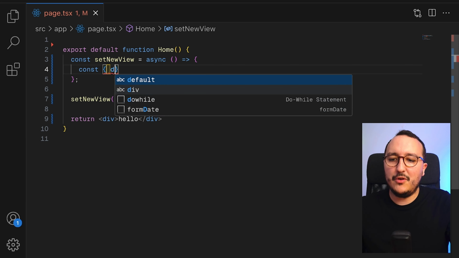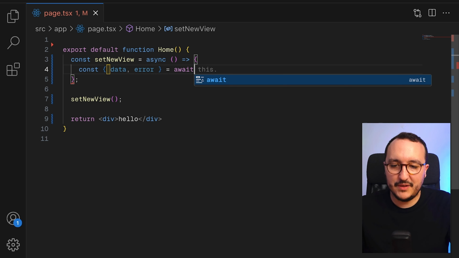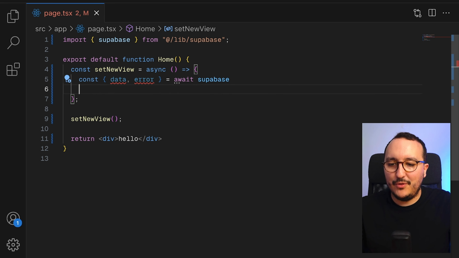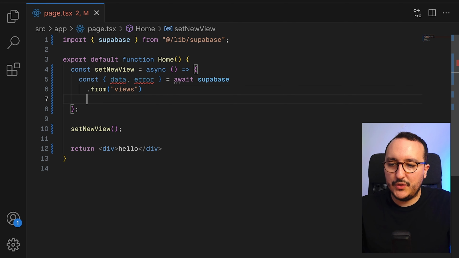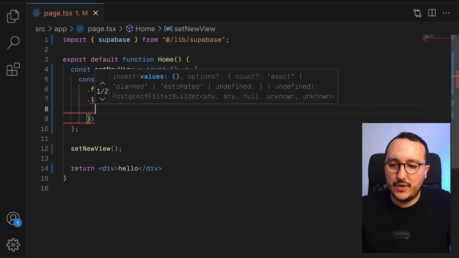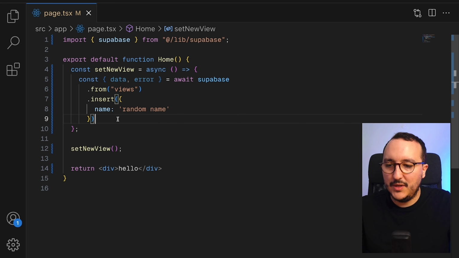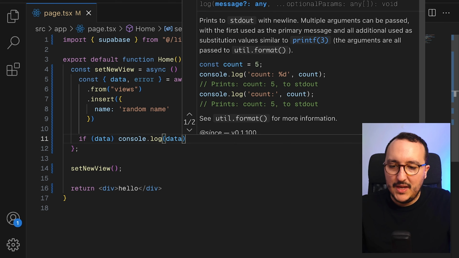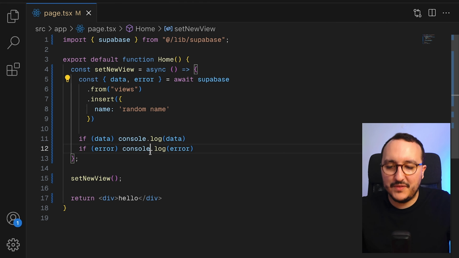So here, what I'm going to do is just call Supabase. I'm going to type const, I'm going to receive some data, and Supabase is going to return to me an error if there is a problem. I'm going to call supabase, coming from my lib folder, and I'm going to type from views, and I'm going to insert a new view with a name, random name, and we should be good. Now, if there is data, I'm going to console log the data. And if there is an error, I'm going to console log the error. Of course, I could wrap all of this into a try catch.